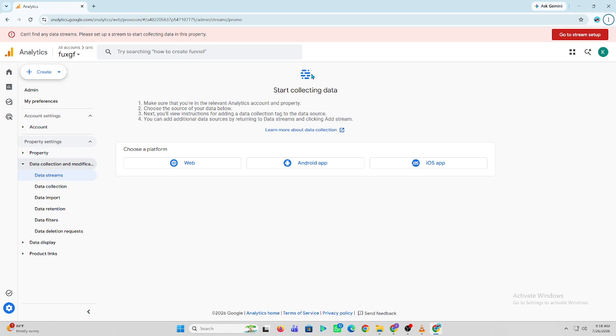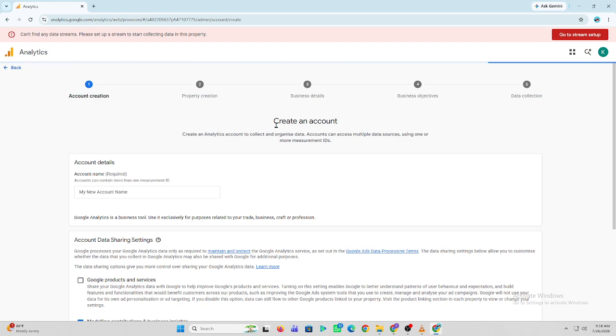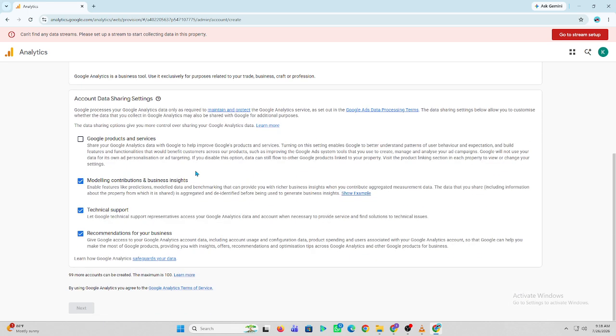Now sign in to your Wix account and open the website you want to track. Next, go to your website's settings, then open the section for marketing integrations, analytics, or tracking tools, depending on your Wix dashboard version. Wix includes built-in options for connecting Google Analytics without editing your website's code.